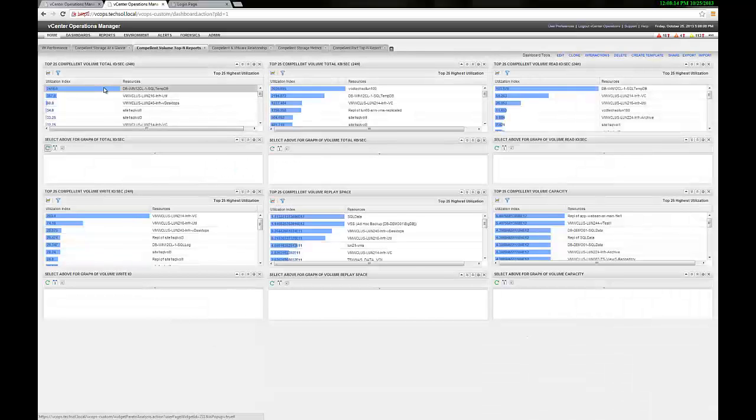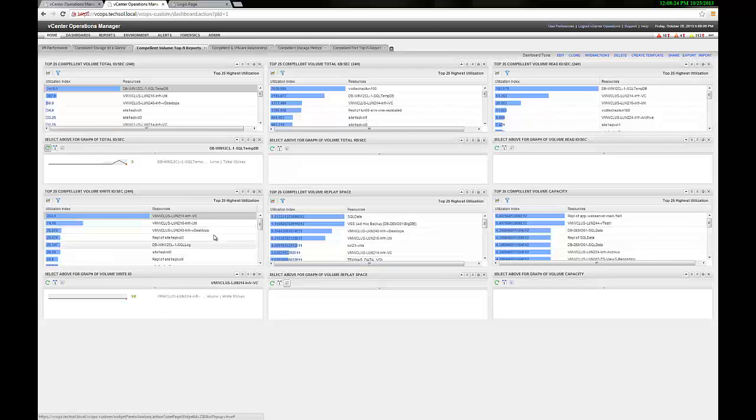Likewise, if I select one of these, it will go and graph it in this selection. Likewise, for write I/O per second, I can see that this one has done the most write I/O per second, so on and so forth for each of these. So replay space, capacity-wise, read I/Os per second, so on and so forth. If there's more that you want added to this at any time, it can be easily done by editing this dashboard and adding additional widgets to it.